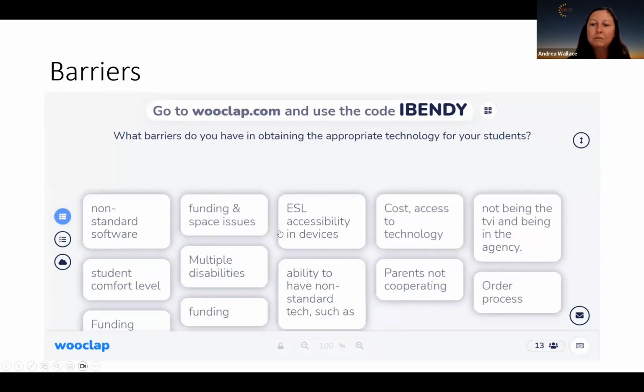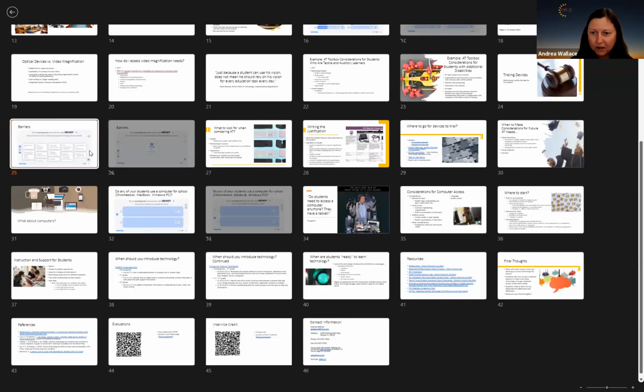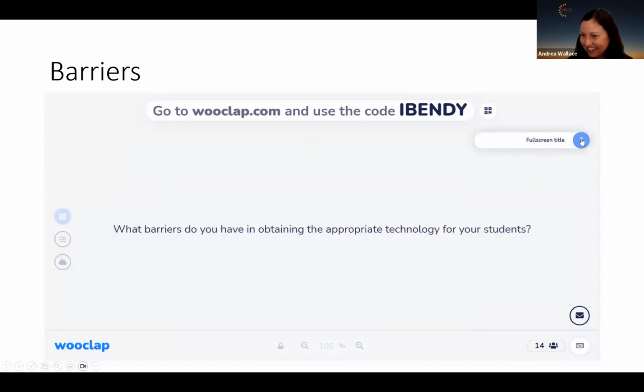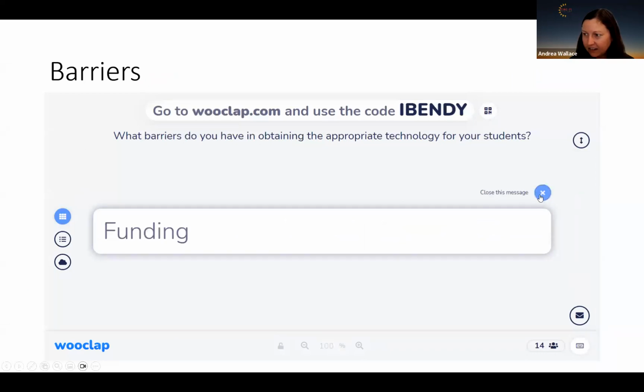Not being the TVI and being in the agency, it is a flip in that position. Yes, I know who that is. Oh, no. Oh, my. Sorry about that. How do I, oh, it's because I zoomed in, I think. Maybe? Nope. Sorry, guys. Okay, I need more practice with Glue Clap because I'm scared to touch things. Okay. All right. I think that's it.